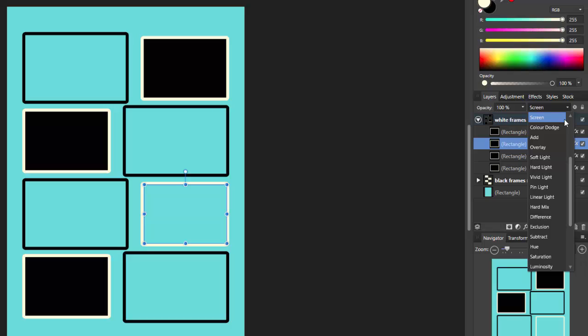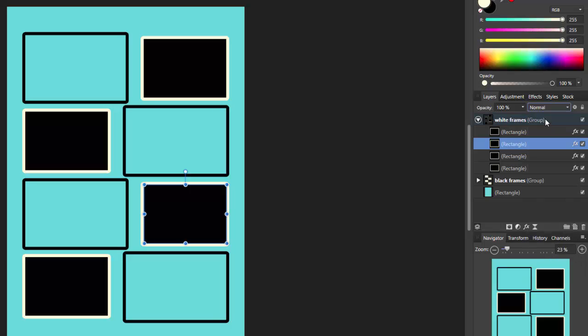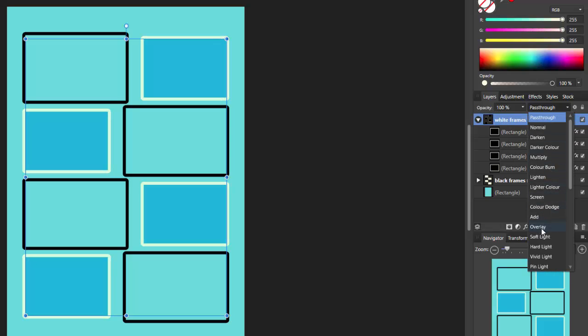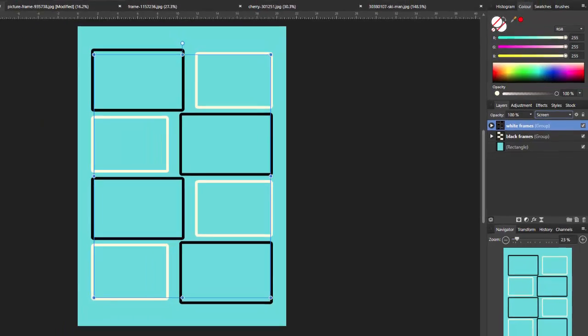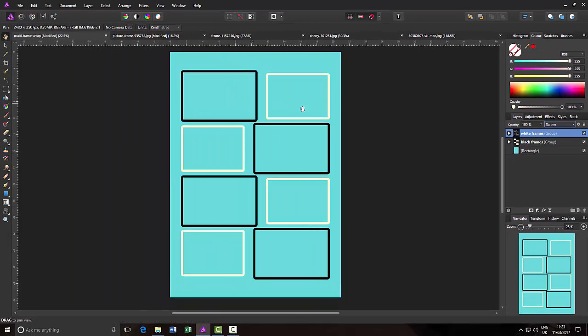It's far easier to alter them all as a group. Yes, right. So that is those 2 groups with the blending modes changed to either screen or multiply.